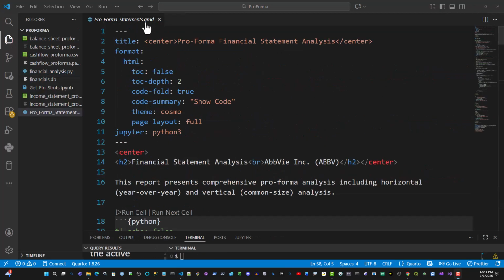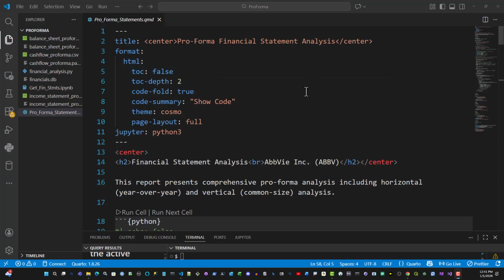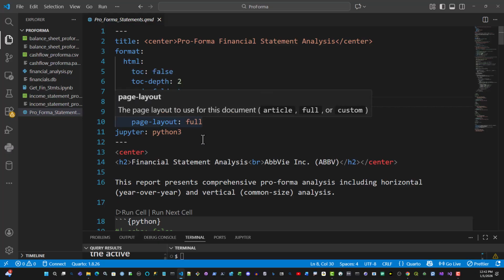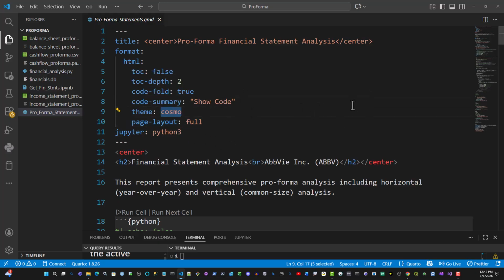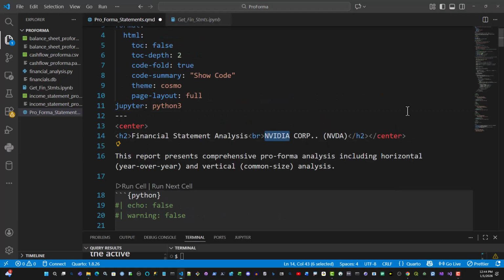This is the Quarto document that builds the actual output. So you can see here, you create a title. It's using some HTML settings like table of contents, and it shows you code fold, whether you want it to be open or closed. And you can have a format, like a theme, Cosmo in this case. And here you set up the financial statement analysis. In this case, it should not be AbbVie, it should be NVIDIA, right? Okay, so I fixed it, changed the name.